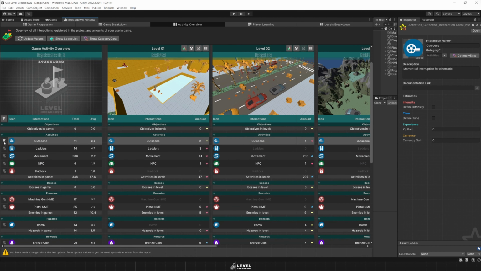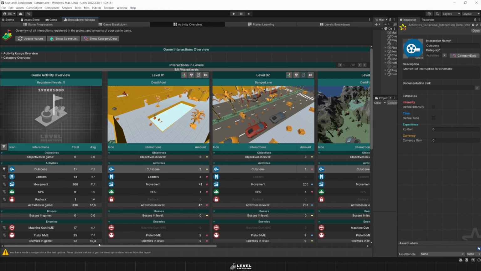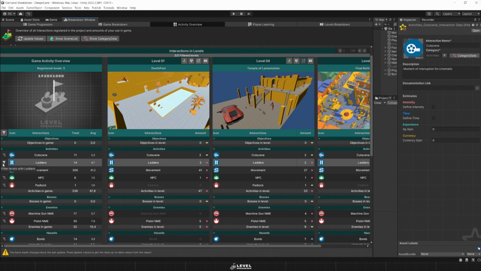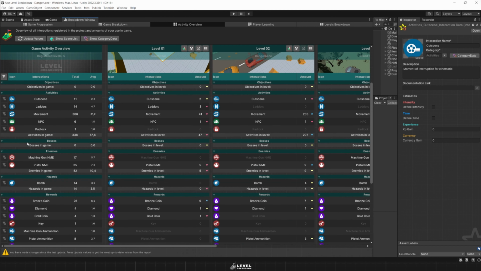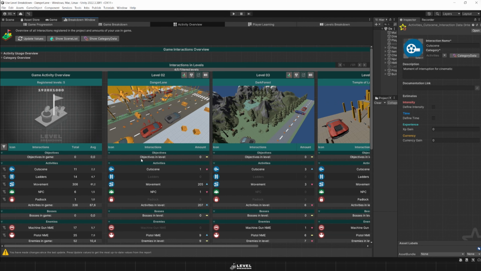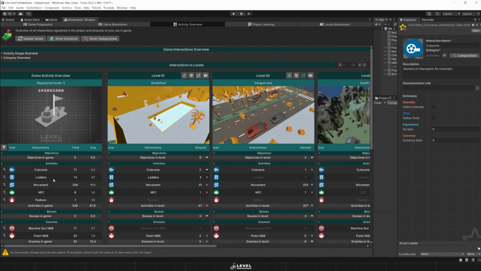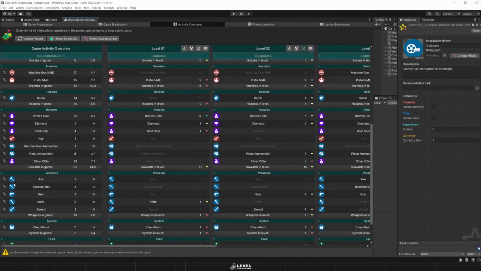Additionally, you can easily filter an interaction to only display levels that contain that interaction. For example, here I can filter all the levels that use ladders. We can see that 3 of my 5 levels use ladders. Or we can check how many levels have bombs. 4 out of 5 levels have bombs. This allows you and the team to easily locate the levels you're looking for based on the interactions.